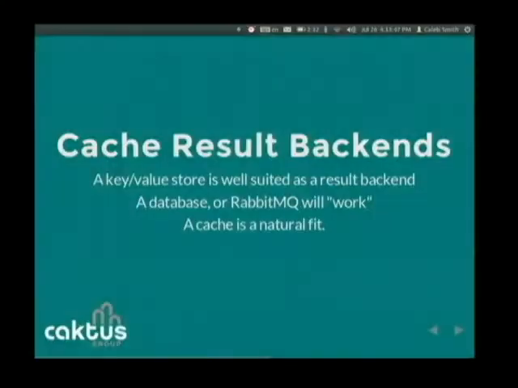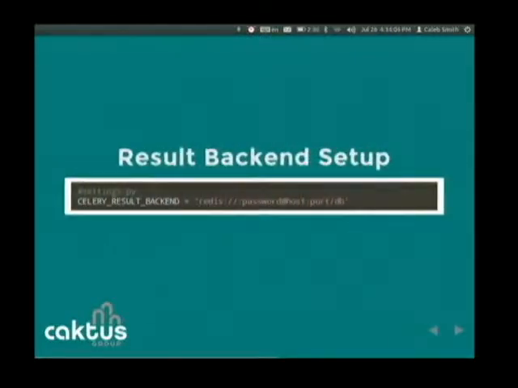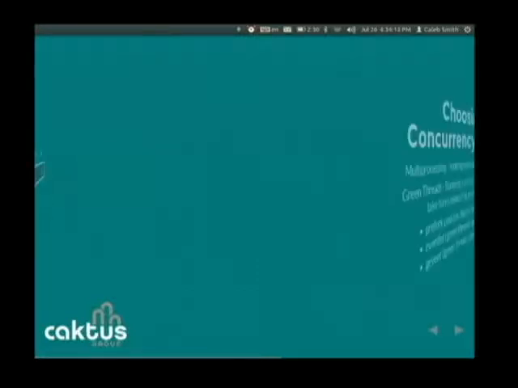So it turns out that a key-value store is well suited for a result backend. So earlier, I don't want to just pick on Redis. It works great as a result backend, but a database or RabbitMQ will work. But a cache is a natural fit for that. So just as an example, this is what you can put in your configuration. You essentially set the Celery result backend, and then you have a URL to it.